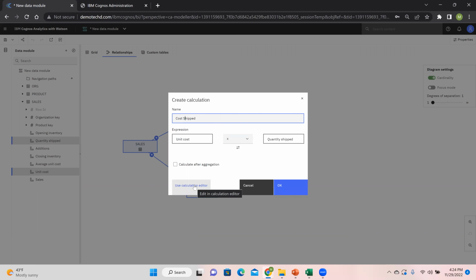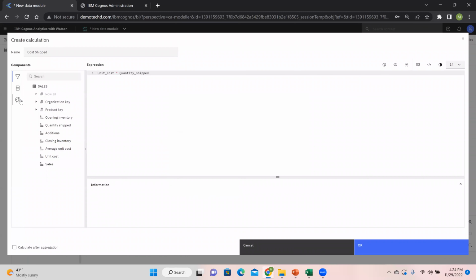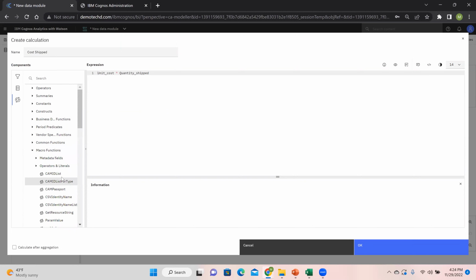And if I want to do something more complicated, I click here and it brings up the editor, and this editor has every function in it you could possibly want. All the functions that you would also see in Framework Manager show up in here. So if I also want security, I've got all my CSV and CAM ID type functions, and then I've got all my database functions and whatnot. So any kind of manipulation you want to do, you can do.